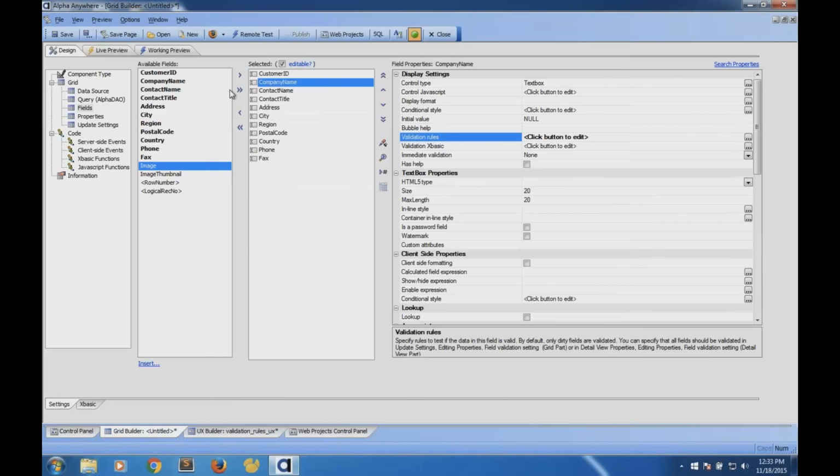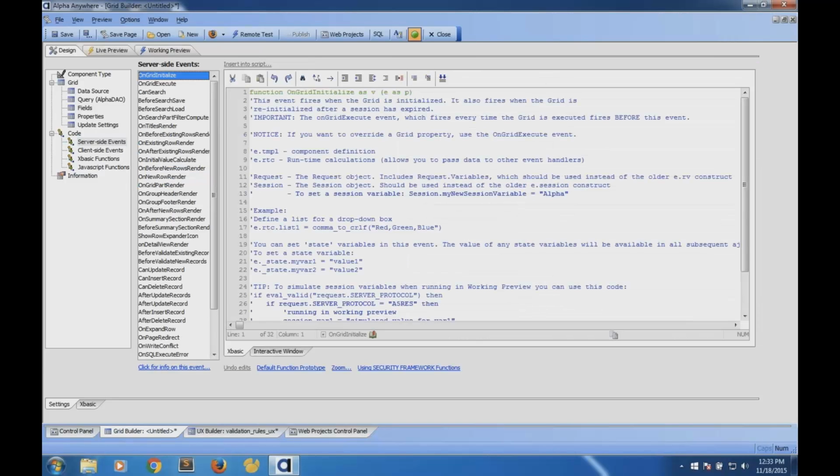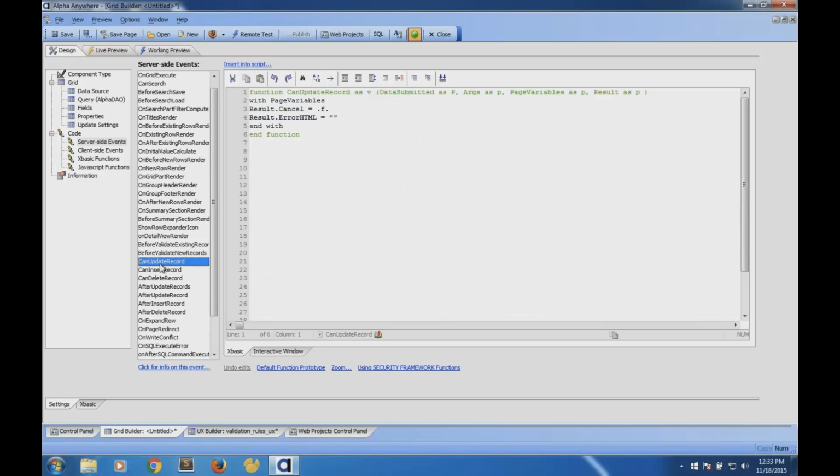And then I can go in here and make sure that's done there. Now, very similar to what I showed you before, the grid component has a set of events that occur where we can see what's going on under the covers. So I would go to the server-side events, and then I would go to the can update record.